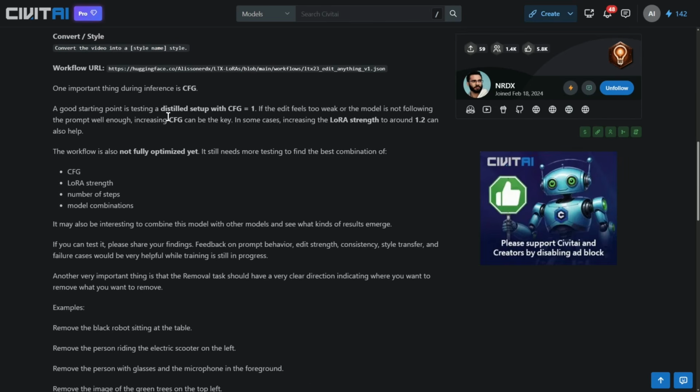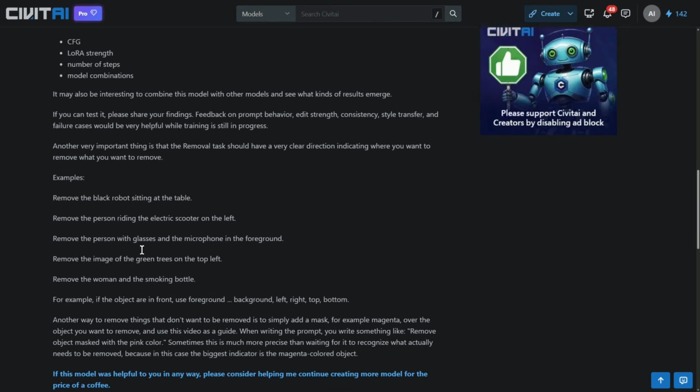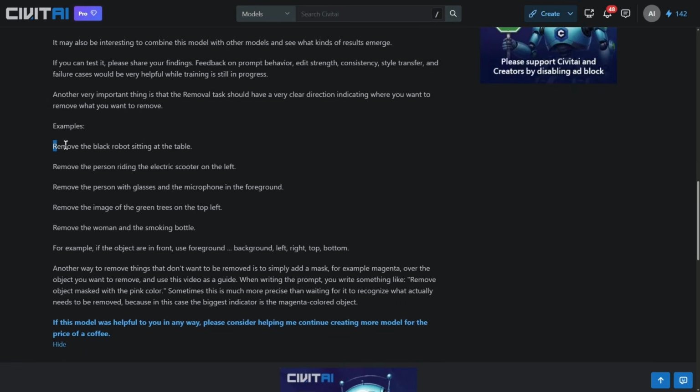When using the Distilled model, we can increase the CFG by a couple of points. Usually the value is 1, but we can increase it up to 1.2. And here are some example prompts.